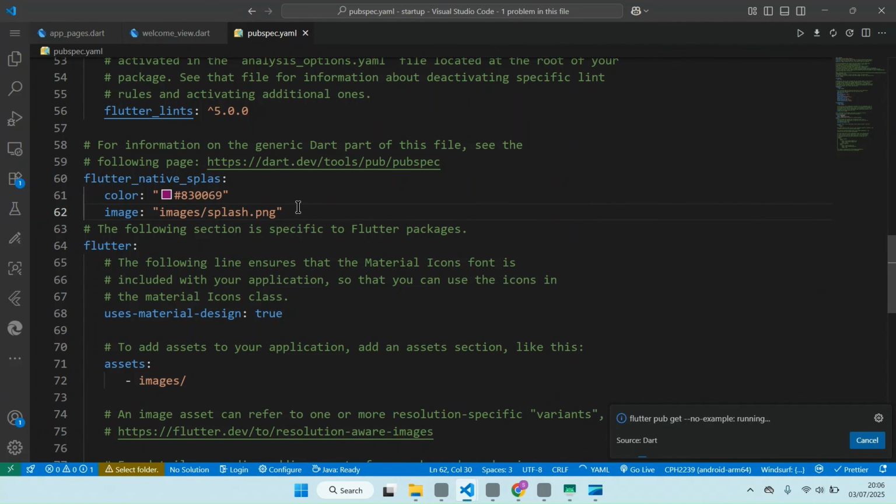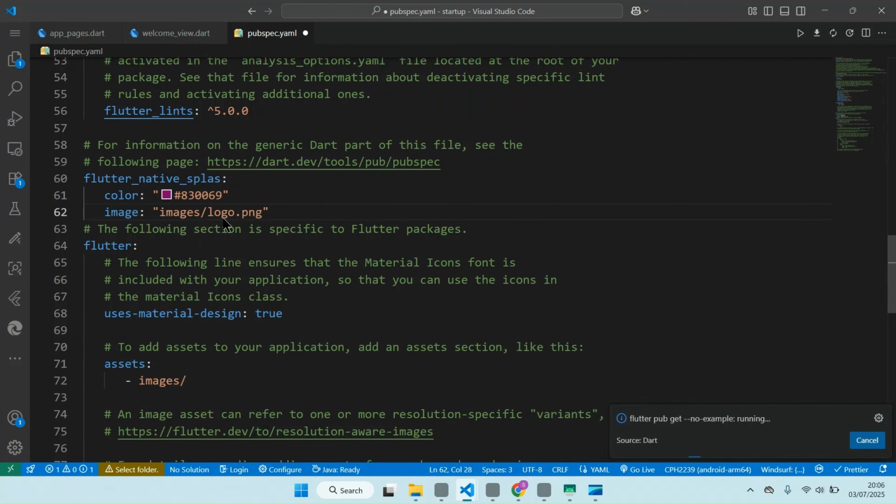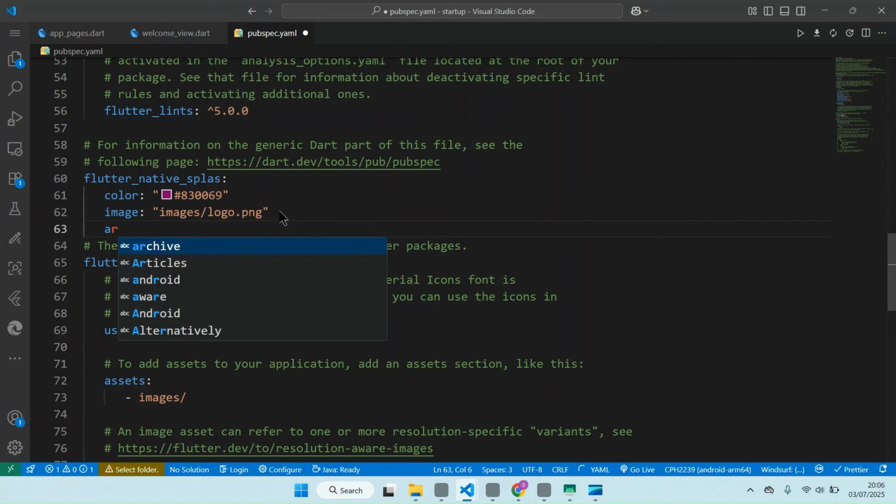So we get image. Next, this is going to be logo. Make sure that this image file exists. Next, we can add for Android.